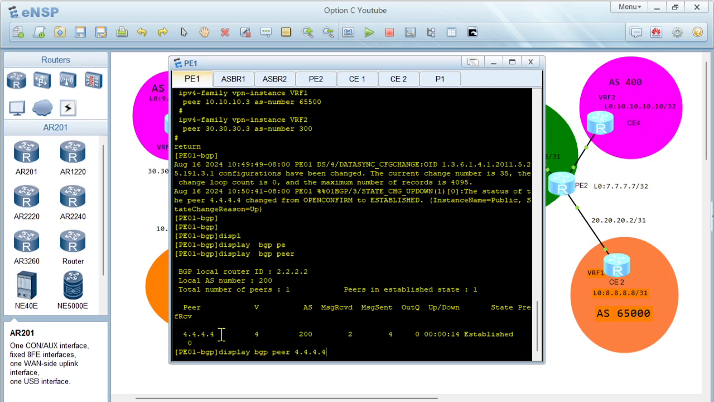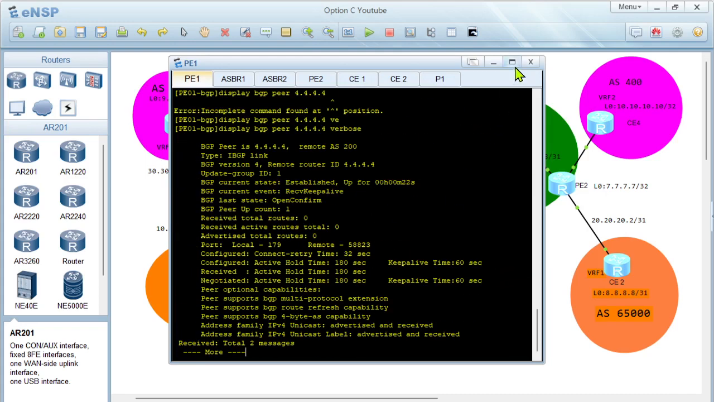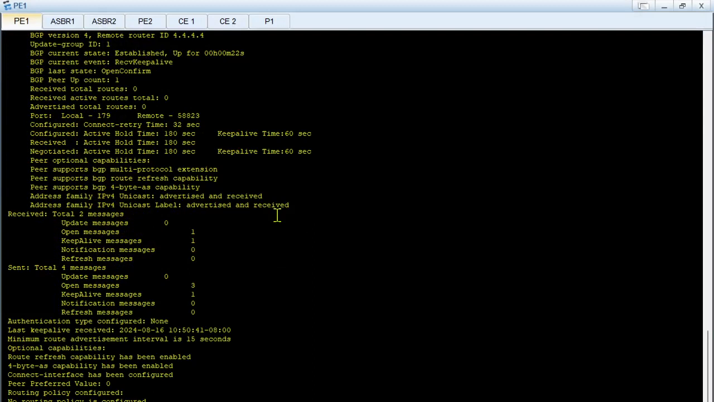Display BGP peer 4.4.4.4 verbose. With this command, we can verify that we have enabled label capability. You can see that address family IPv4 unicast is advertised and received, and the address family IPv4 unicast label. So this is the label capability that we have enabled. It's advertised and received, so they will be able to advertise and exchange label routes between them.